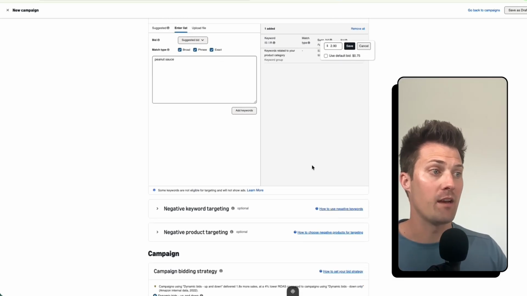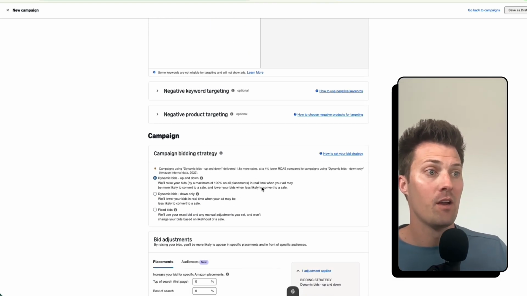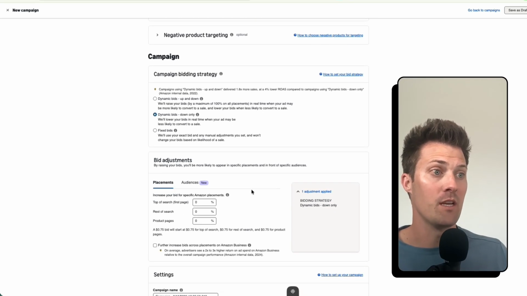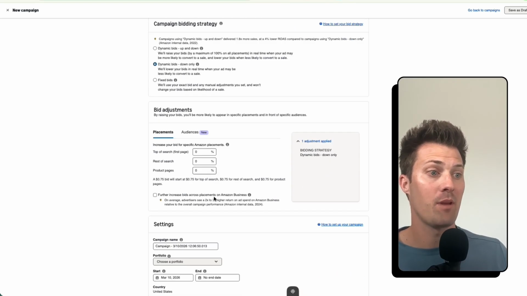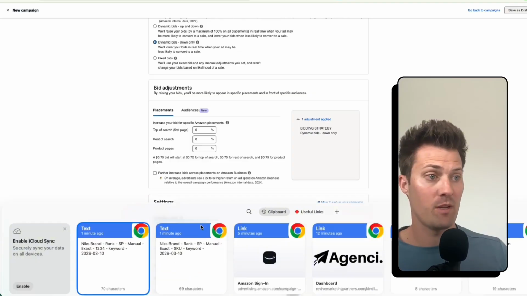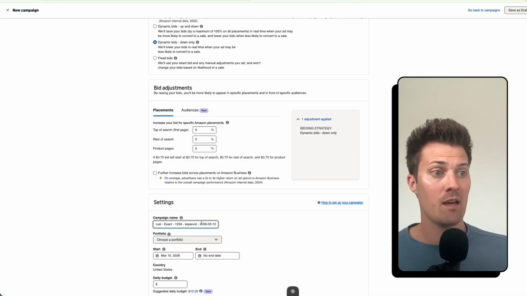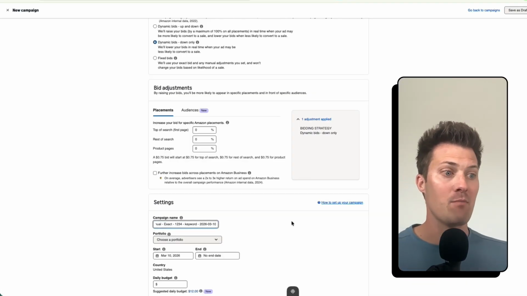So now you've gone through all of that, you can choose to negate or do anything there. Choose a dynamic up and down. My typical that I like to use here is dynamic down bids only. And you can choose your placements. This is from the campaign structure. And this right here, we're going to make sure that we paste this exactly as we did. I like campaign and ad group name to be the same because of it.